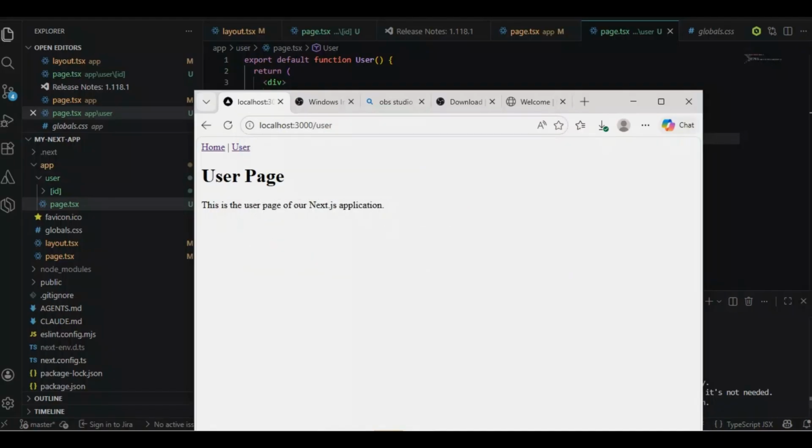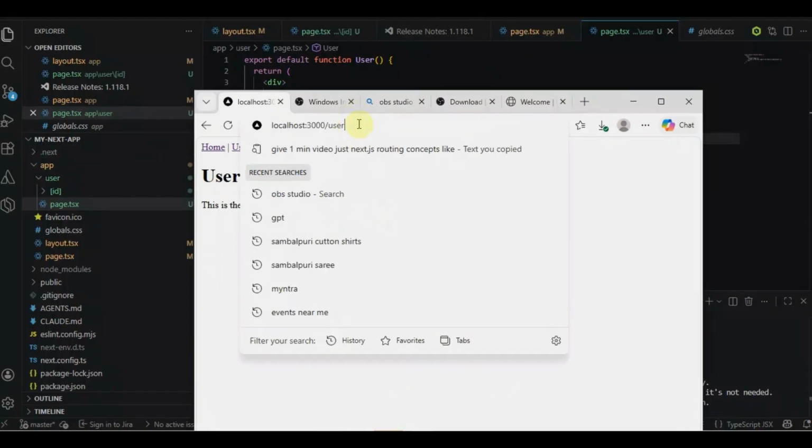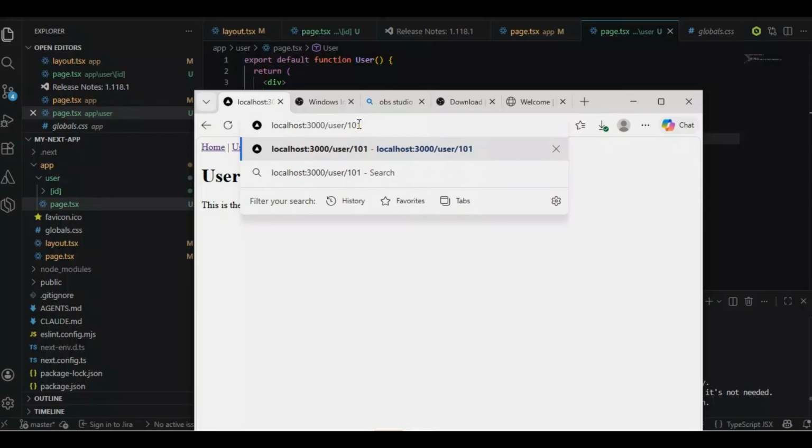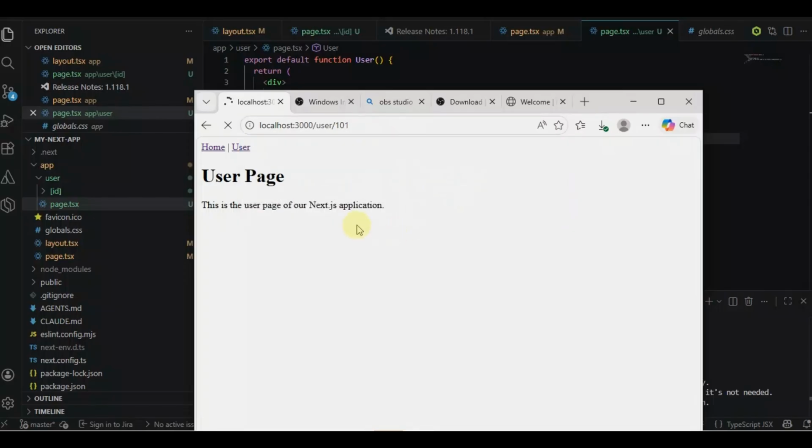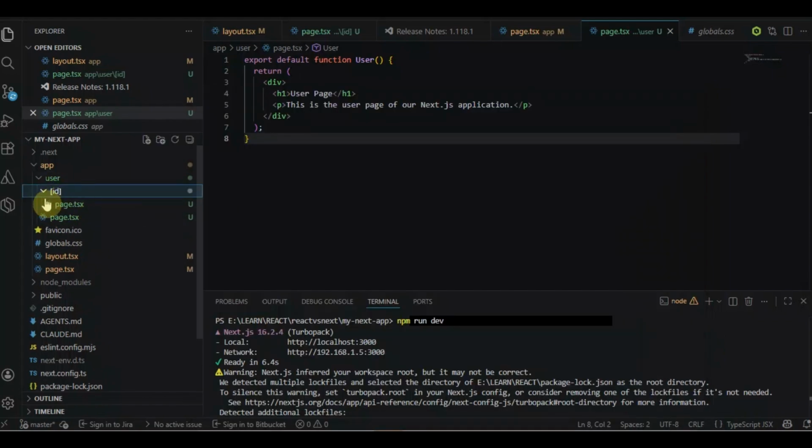So that is a static route, and I also have a dynamic one. If you pass some ID, like user slash 101 or any number, that is dynamic, so it will go to dynamic routing. Inside the code, you need to create an ID folder with square brackets. So Next.js routing is no config, just folders.